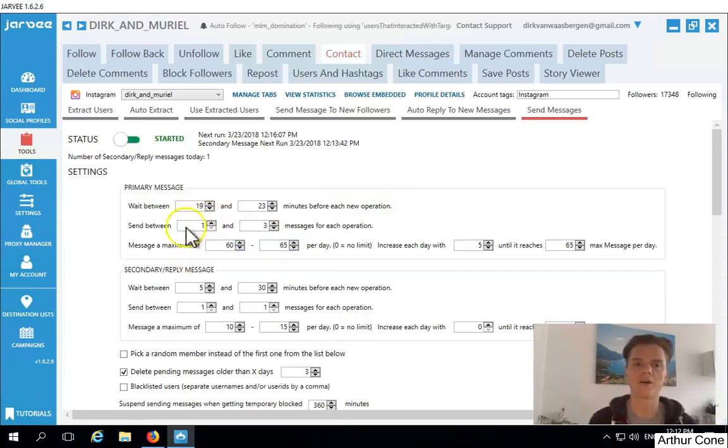But these, keep it low, send between 1 to 3, maybe 1 to 2 messages. If you just get started, make it 5 to 10 messages per day, and keep doing that for a week, 5 to 10, and then increase it by 5 every day until you reach 65. And just see what happens.